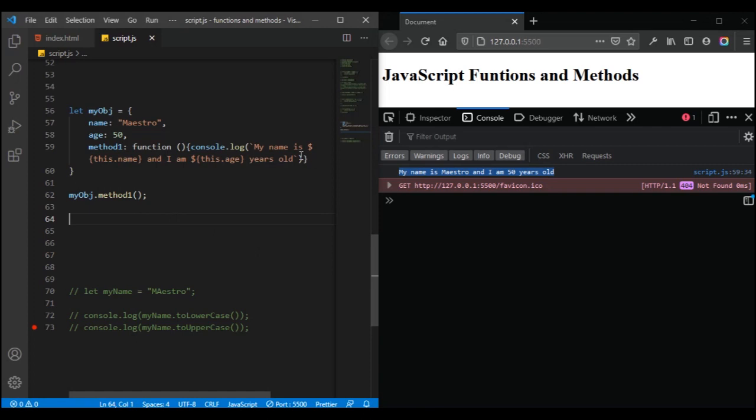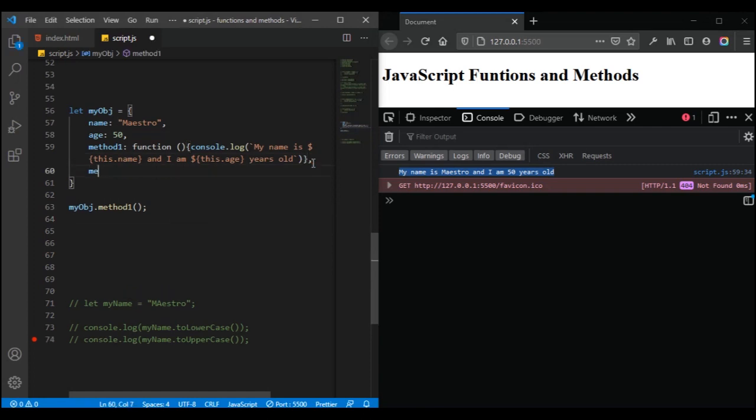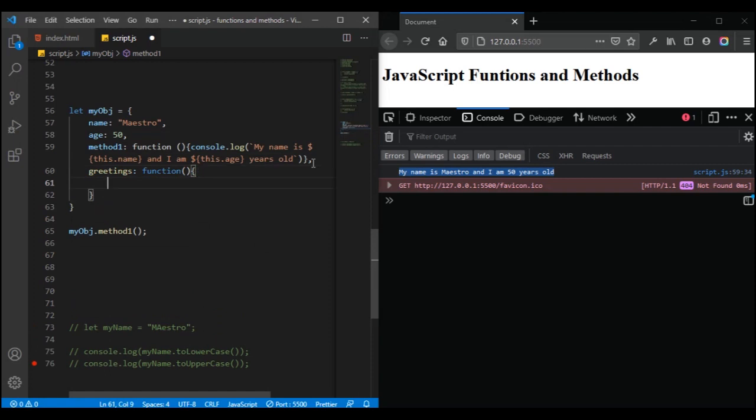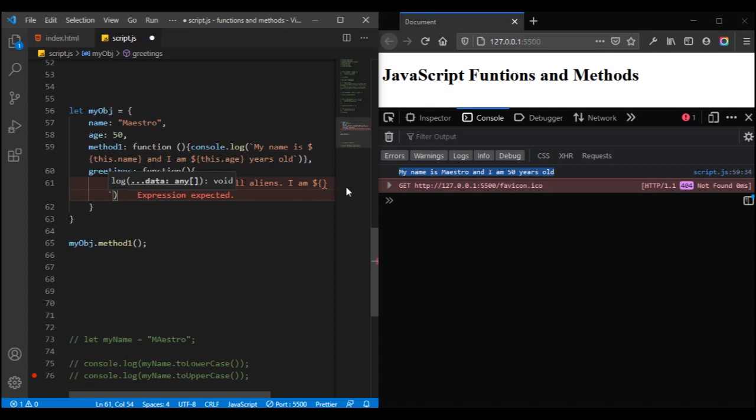Right here I can define another method. I can name it anything, for example greet, and then I'm going to put function, and since there's no parameter, we can just do this. Then console.log, and right here we can have something like, greetings to all aliens, I am, then don't forget we want to use our this keyword, so we put in this dot name. Let's see if that works.